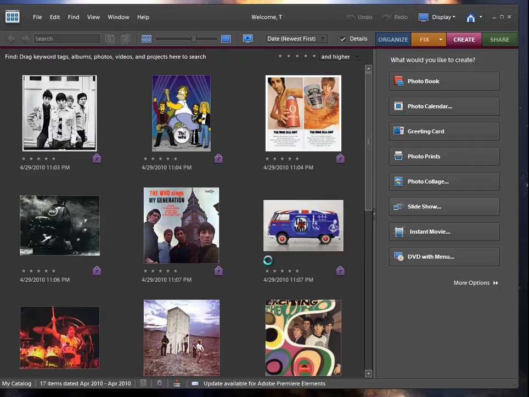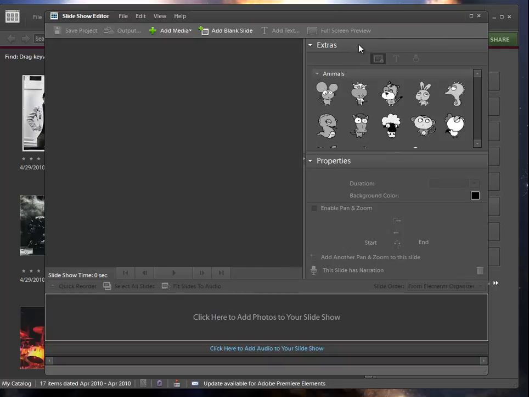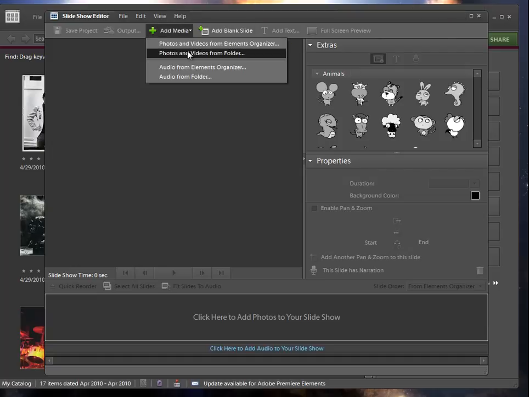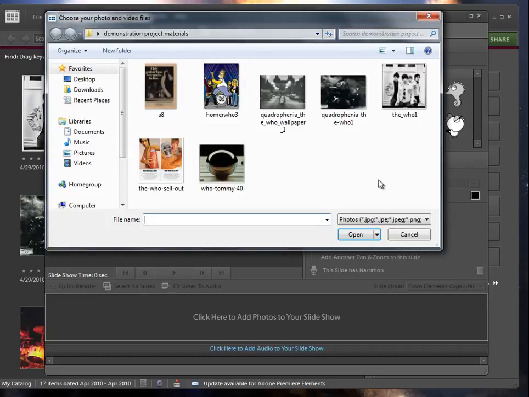As you can see, for the purposes of demonstration, we'll be using images. Alright, once it's loaded up, you'll see some extras here, clip art, but what we're really looking at is to add media. You can add things from Elements Organizer already if you've had files that you've edited quite a bit. You can also add from folder. You can also add audio from either Element Organizer or folders.